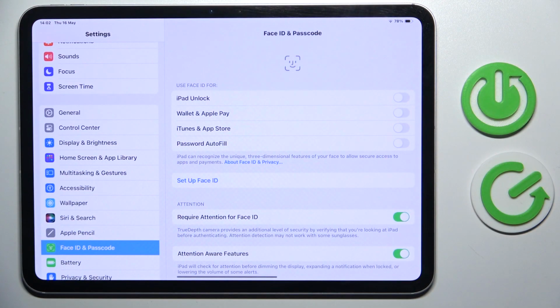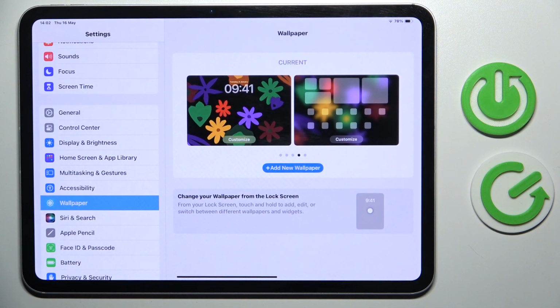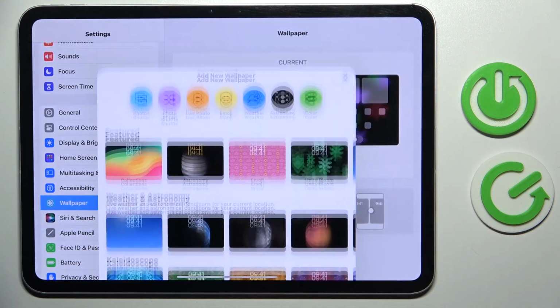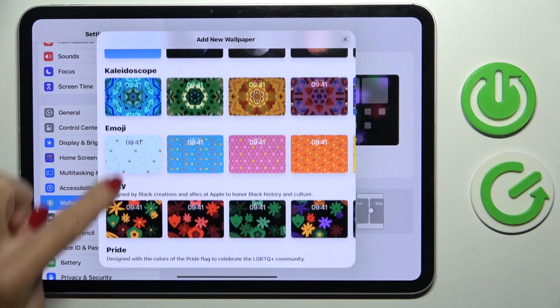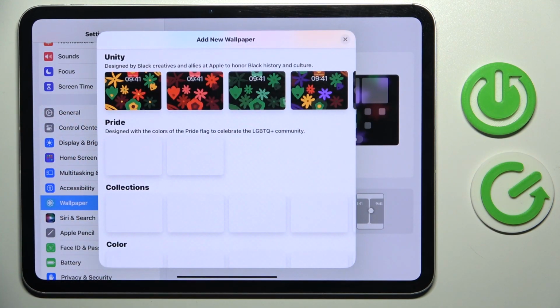First of all, open the settings, then find and select Wallpaper and mark Add New Wallpaper. Now scroll down and here you will notice Pride Wallpaper. As you can see, they are designed with the colors of the Pride flag to celebrate the LGBTQ community.